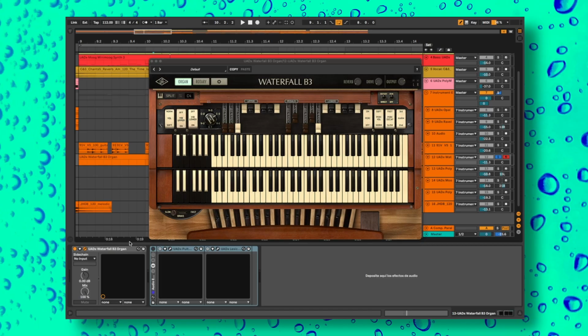On the next track I have this organ instrument that, well, the sound generated by this organ is good. I don't give it a 10, but I give it an 8 out of 10. I have found better organ instruments. What I like about Waterfall B3 is that it comes very complete to transform its sound, and you can make 1001 different sounds.